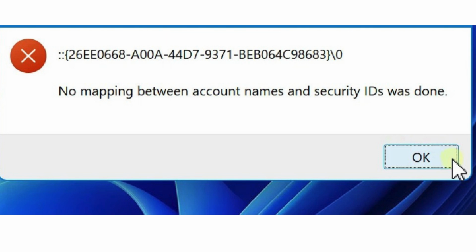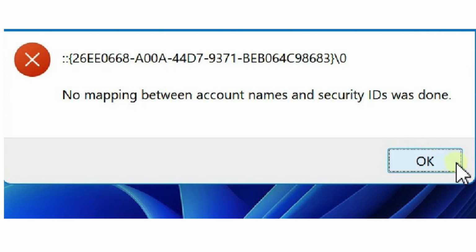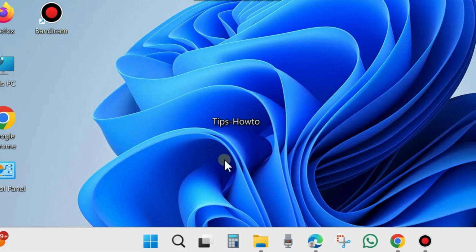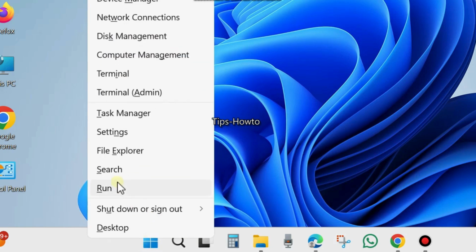Hi guys, in this video we will see how to fix the error "No mapping between account names and security IDs was done." Such an error message appears when you try to change your username or when something unusual happens on your system. So in this video we will see how this error appears. Don't try this method. You will find the solution to this error in the middle of the video.